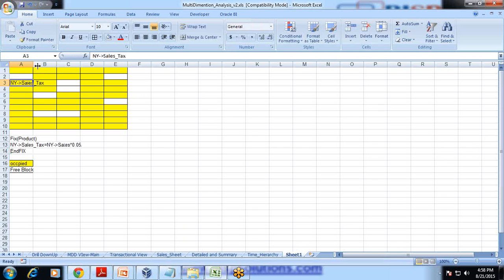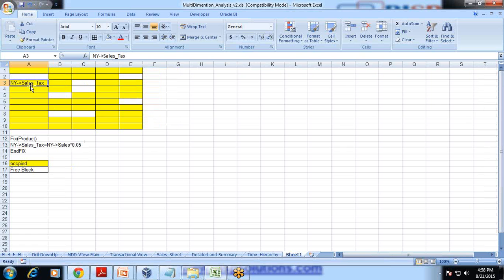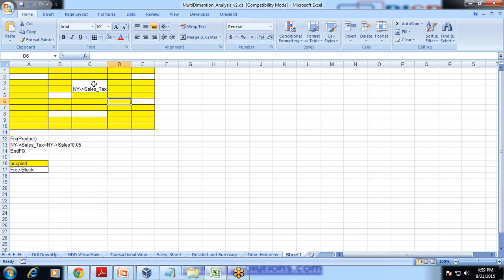So the data block occupied by New York sales, after the New York sales tax calculation, needs more space which cannot be accommodated over here, and therefore Essbase leaves this space empty and occupies another space. As a result, over a period of time, I get multiple unused spaces, and that causes fragmentation. That's one reason for fragmentation.